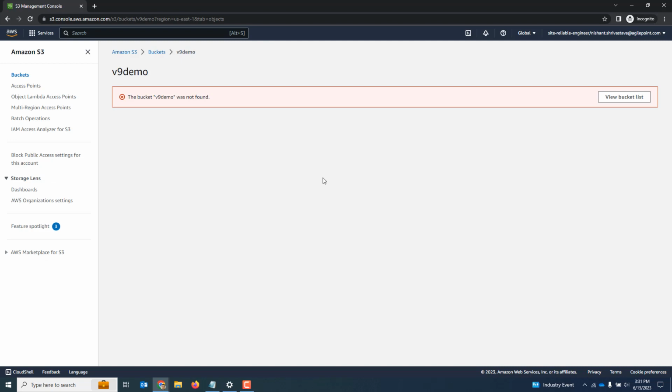So with this, we come to the end of this demo video. Using this new connector, you can manage the bucket operations against Amazon S3.